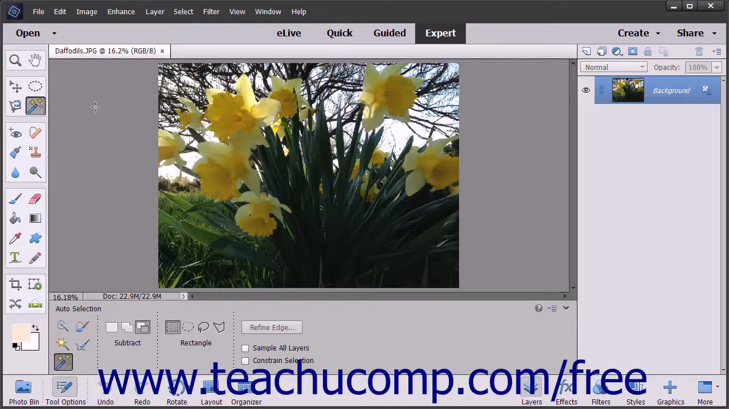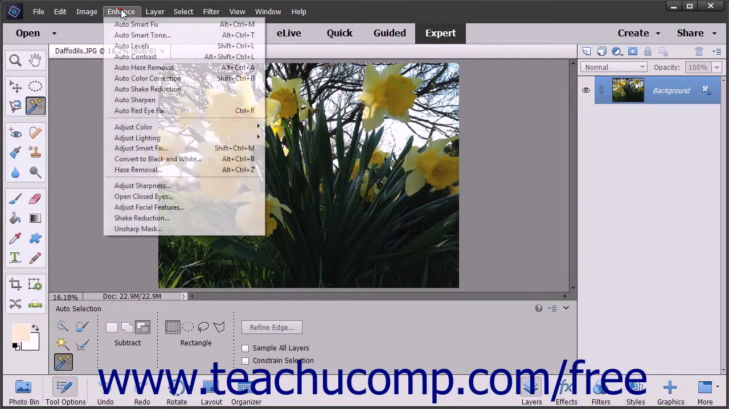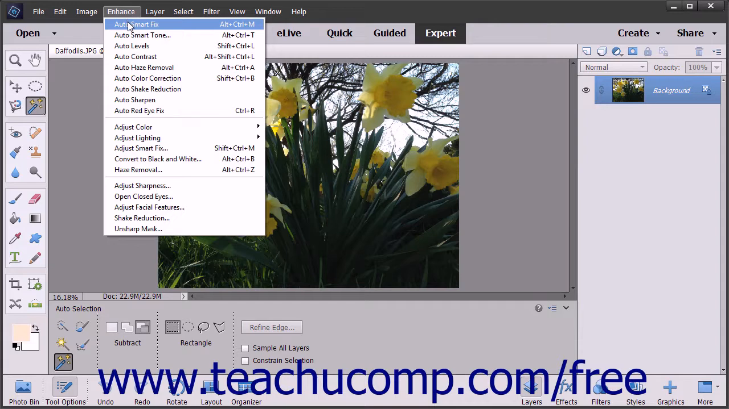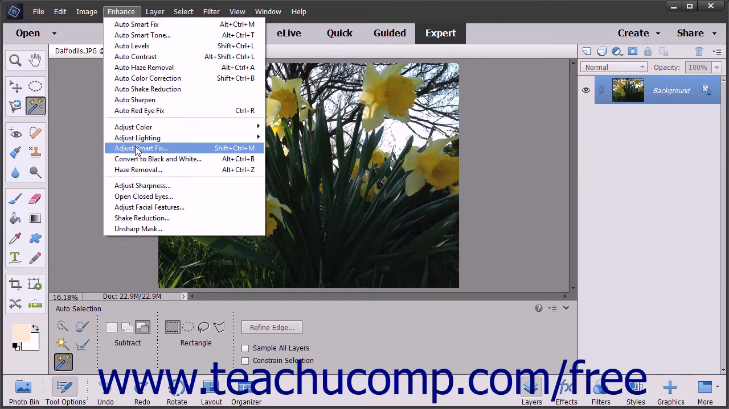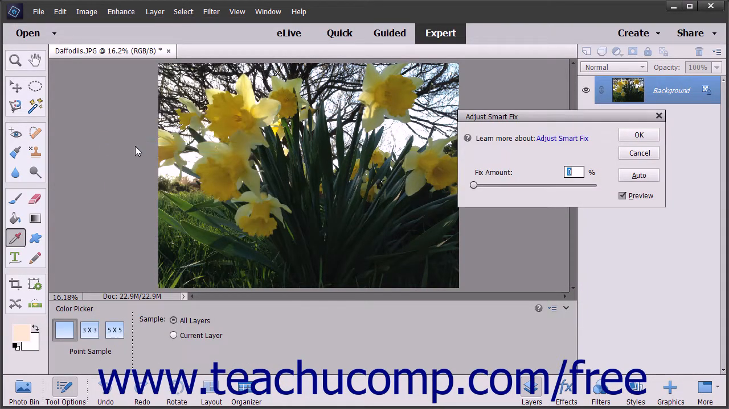www.teachucomp.com/free. You can manually specify the settings for the Smart Fix tool if the Auto Smart Fix command produces unwanted results. Doing this lets you more carefully set the amount of overall correction applied to an image. To do this, select Enhance, Adjust Smart Fix from the menu bar to open the Adjust Smart Fix dialog box.